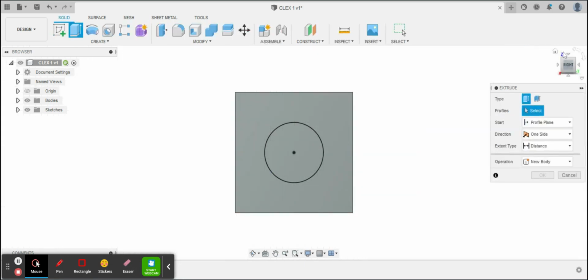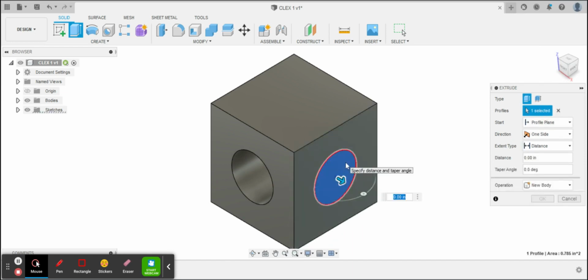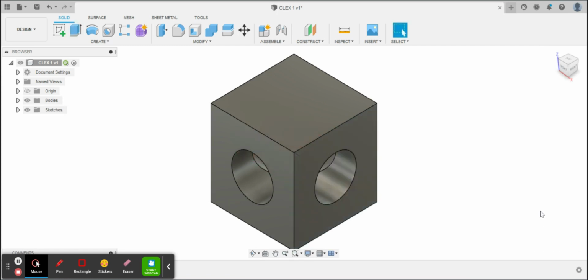Okay, to extrude, I'm going to click on the home up at the top, click on the little home so that way you can see where we're going. Now I'm going to click on this circle right here. I don't want to go out. I want to go into the part, so I'm going to click and drag in. Notice when I do that, it changes to cut. And now instead of distance, I'm going to go to all, so it goes all the way through the part, and then we click OK.